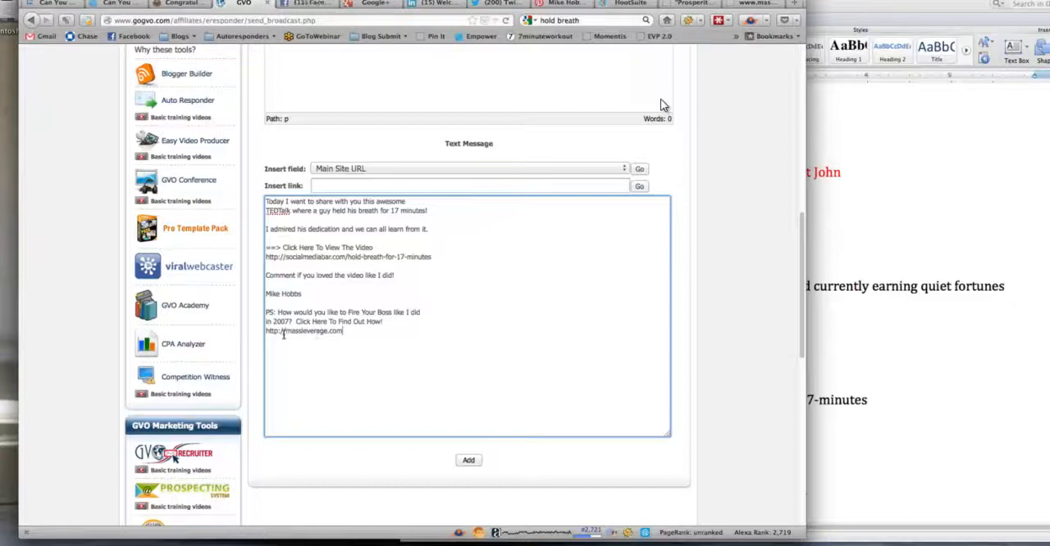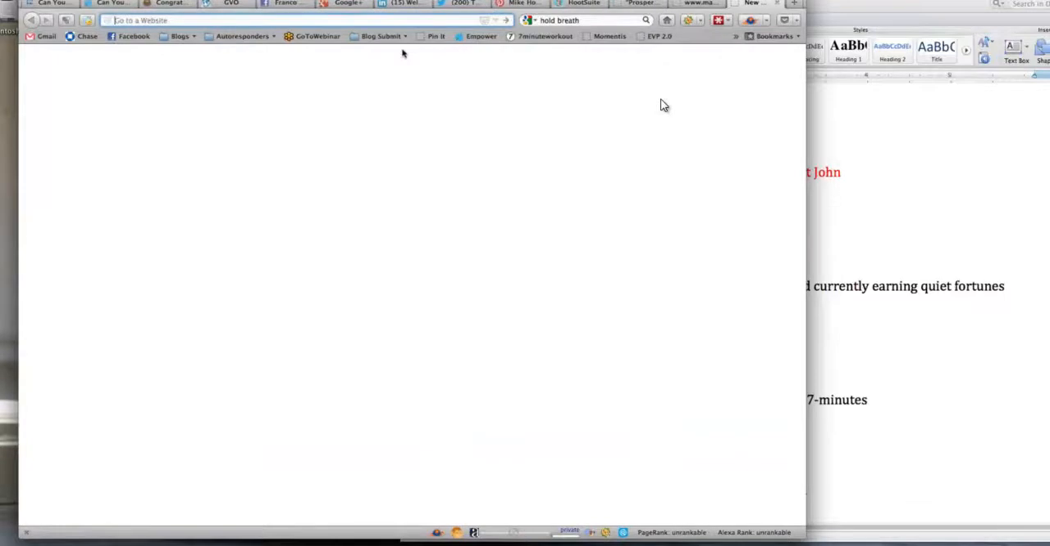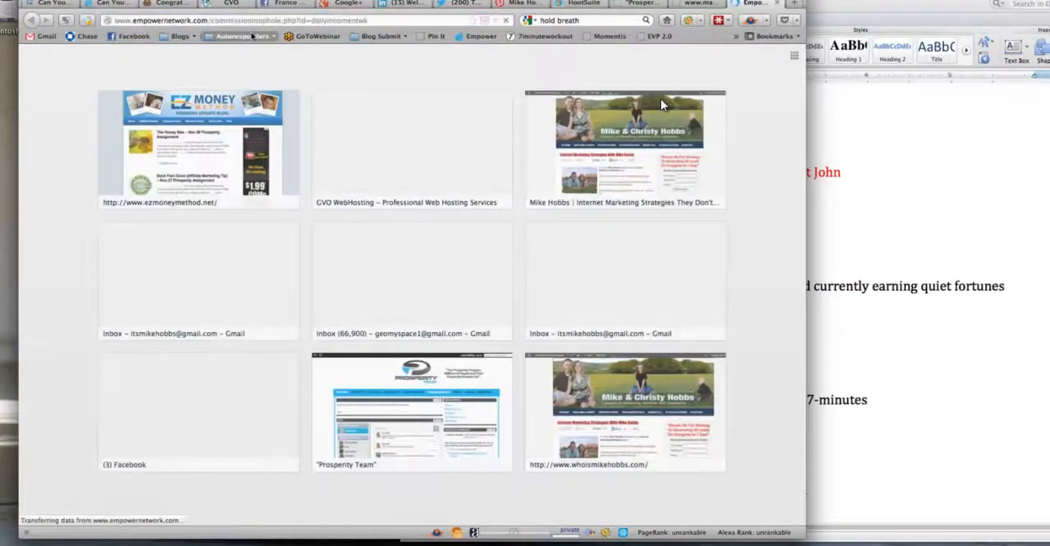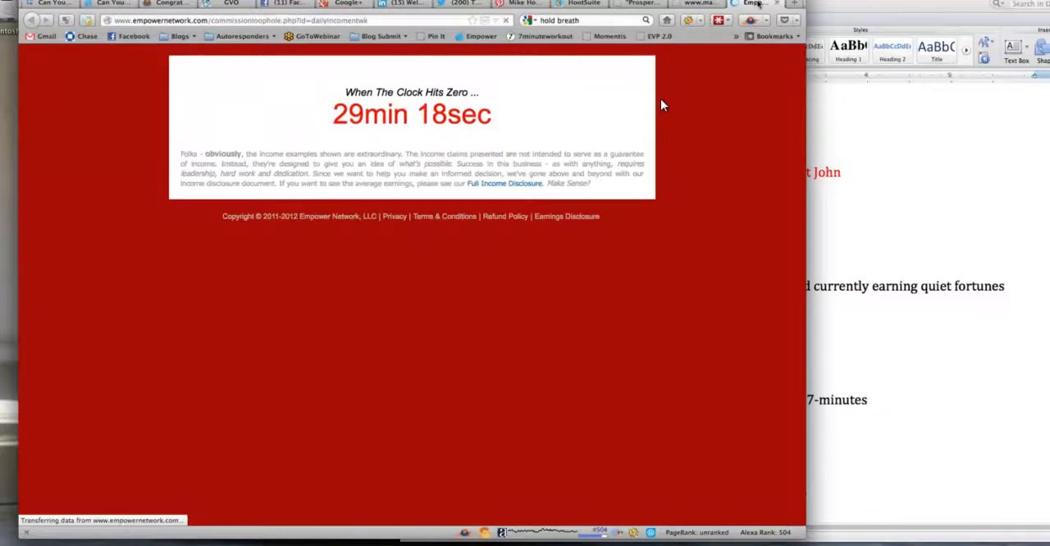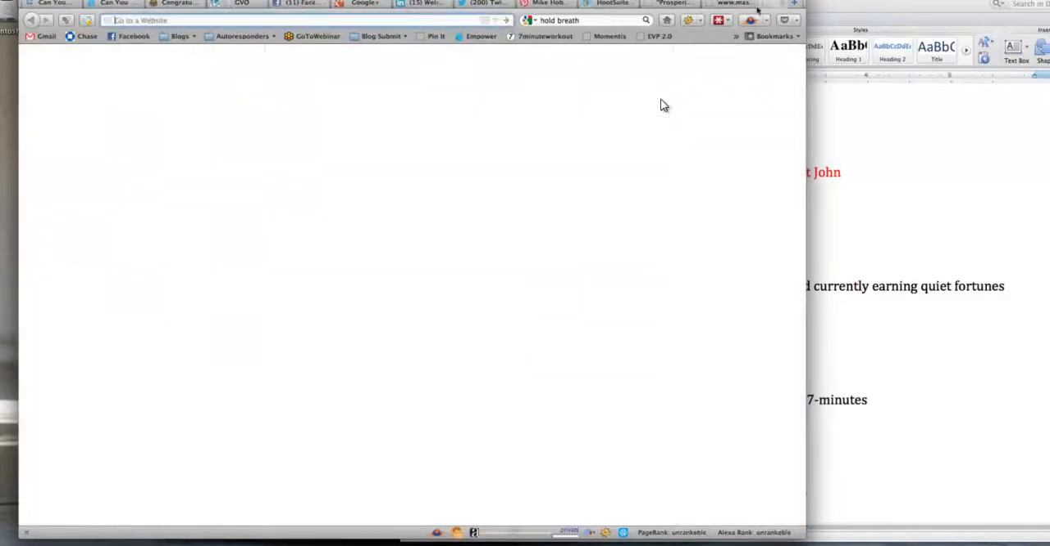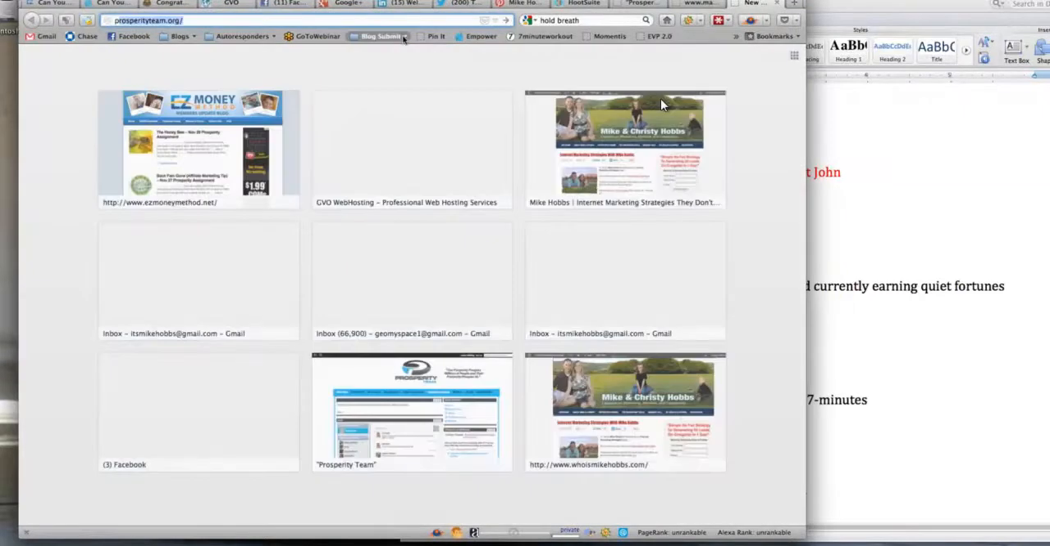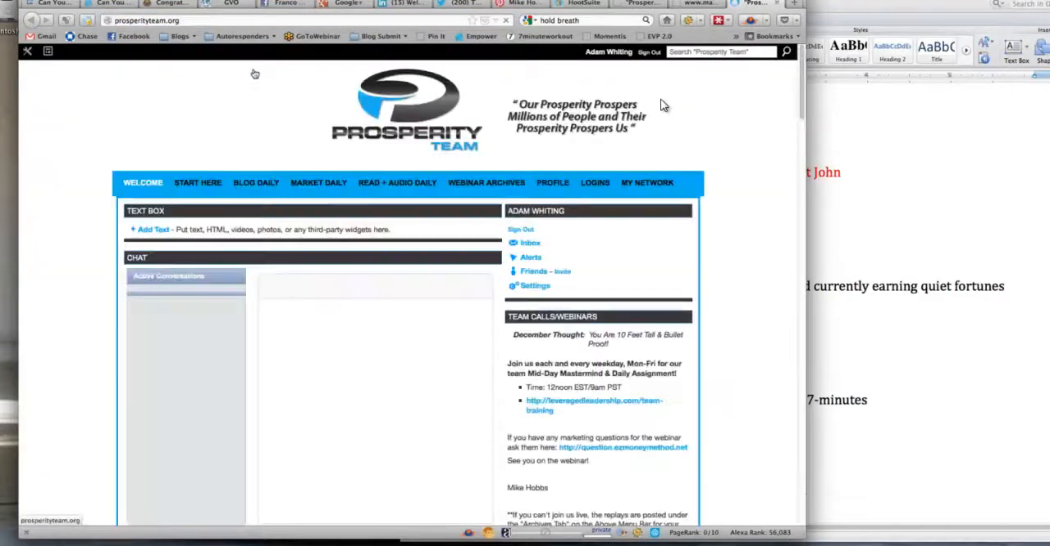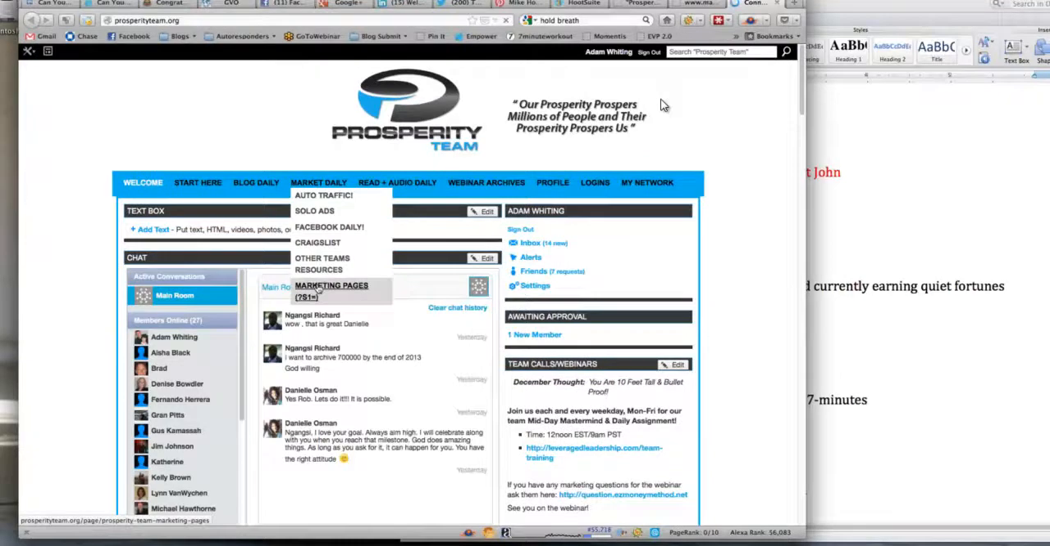Voila. Or if they're already on your list, then sometimes you want to send them to the thank you page. So whatever your goal is, wherever you want to send them is where you send them from the email. For example, the commission loophole page, you can send them directly there if you want. You can send them to your prosperity overview site. On our prosperity team site, underneath, let me show you, underneath Market Daily, there's marketing pages you can use.